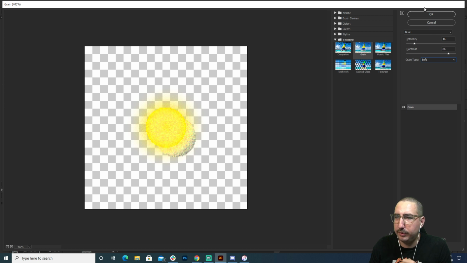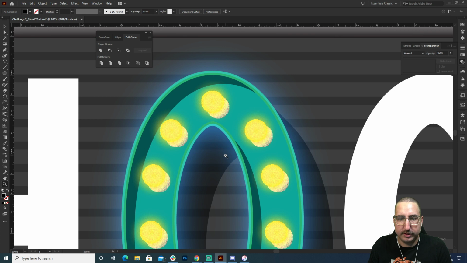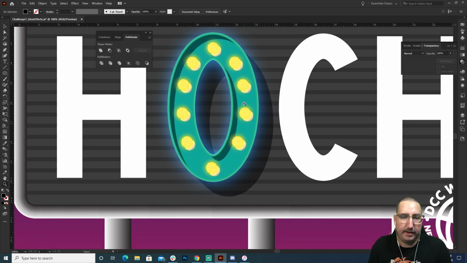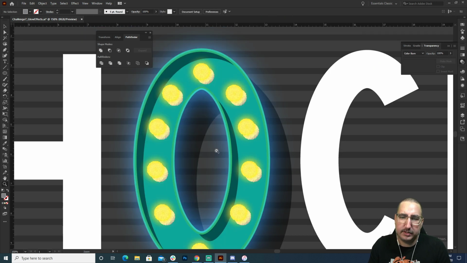So we've got some nice glow there. We're going to hit OK. And it added a little bit too much for my liking, but we have some great noise that's happening with our shapes. They are looking good. Let's see if we click through all the way here and change this to something like color burn. All right, that's looking good.